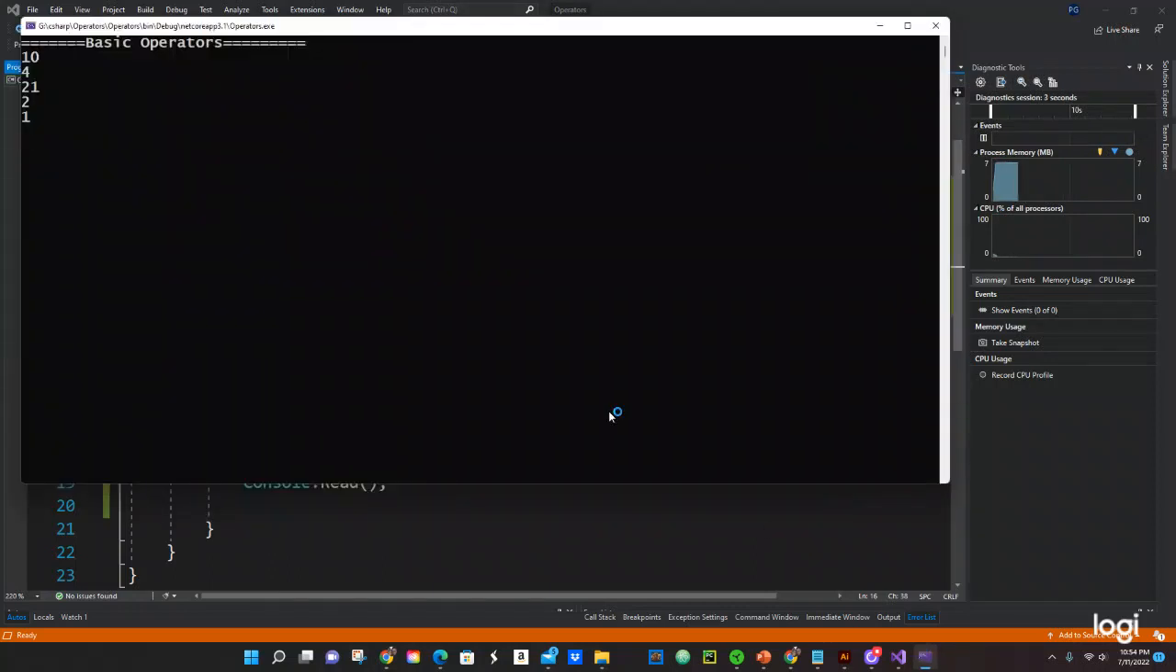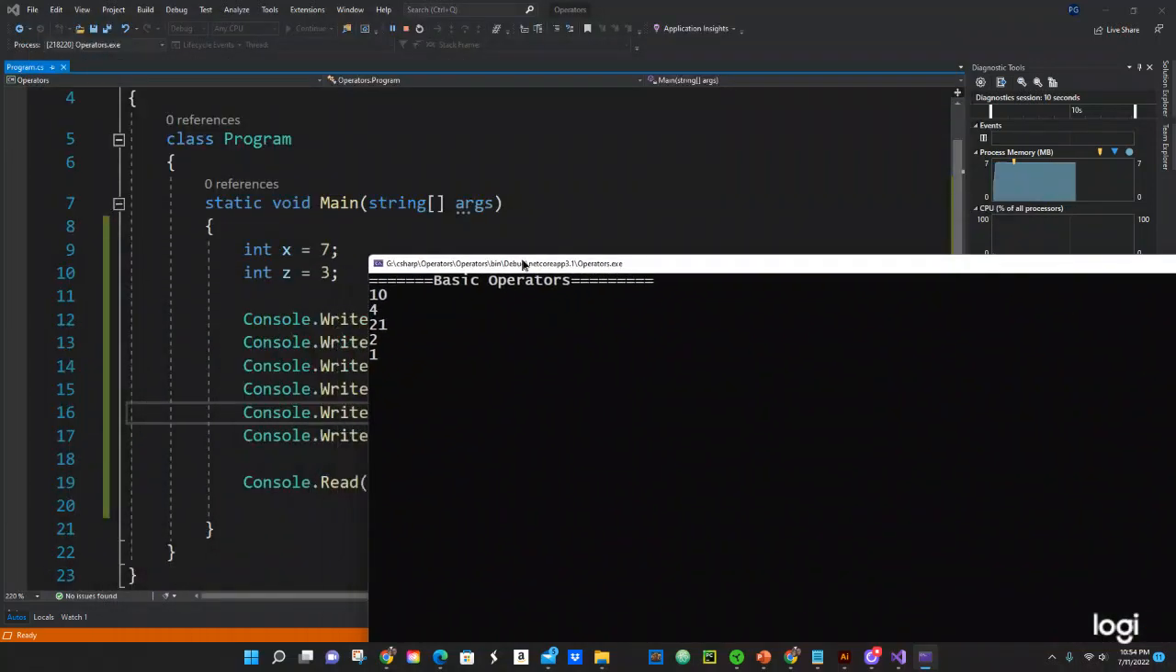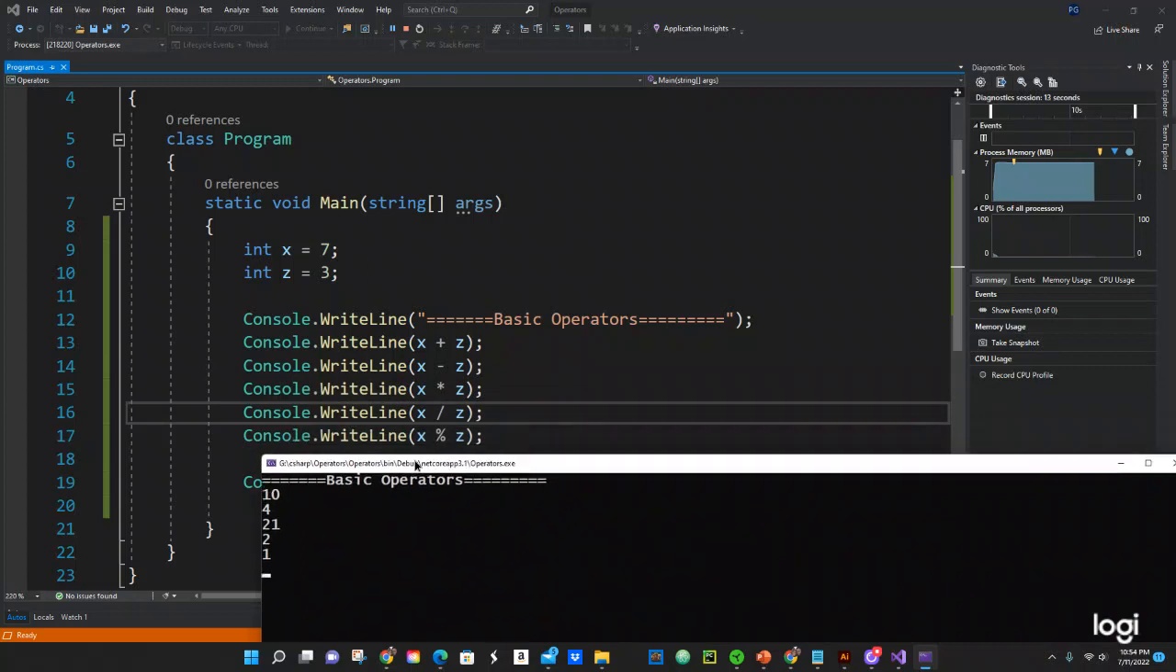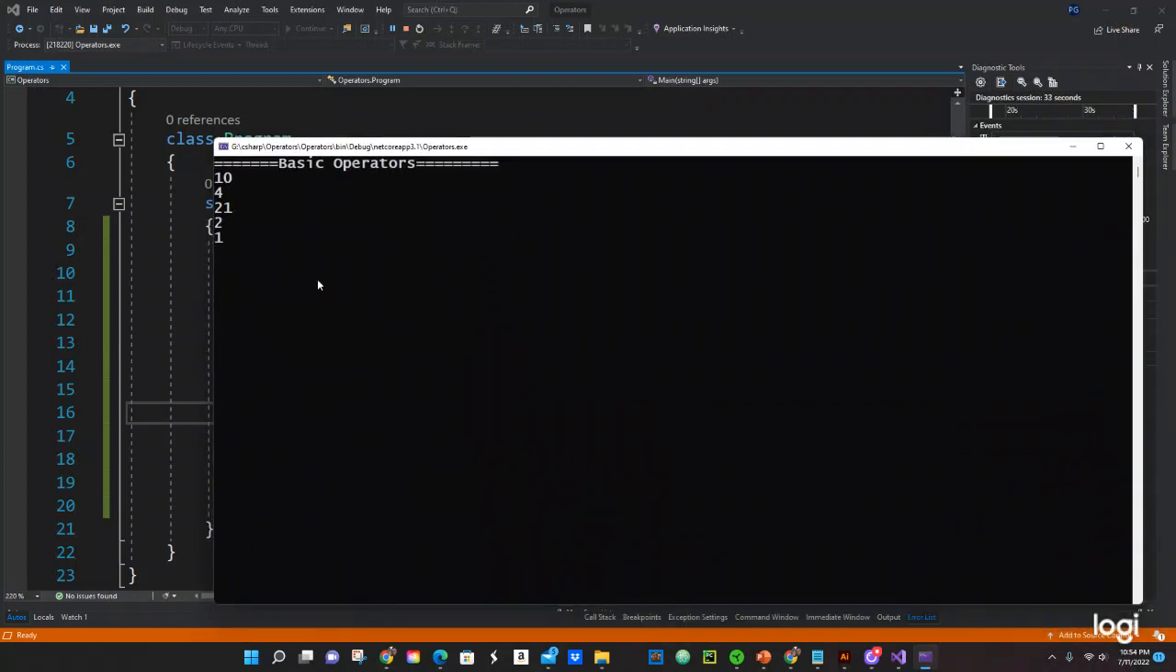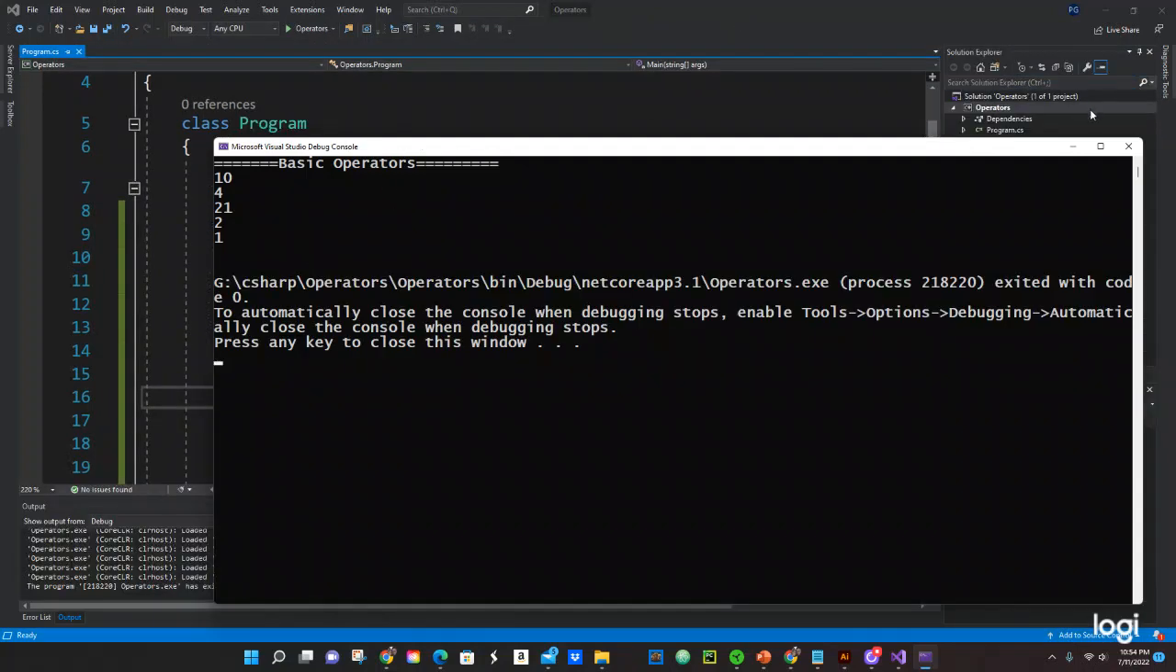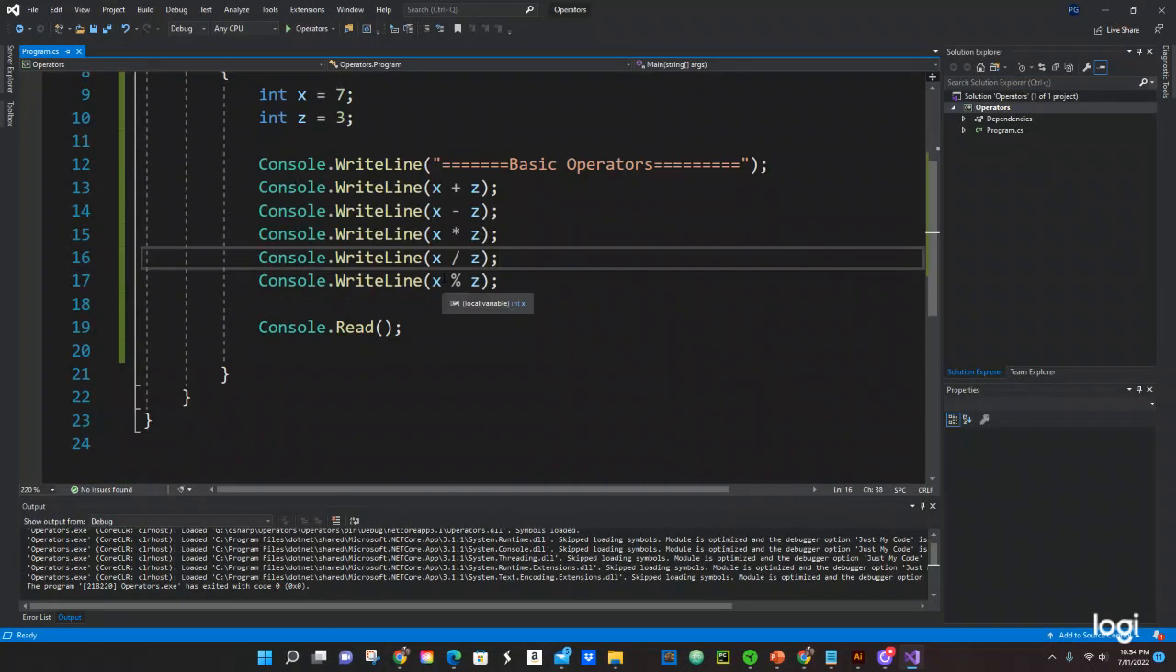Oh, right here. All right, basic operators. We got 10, and 7 minus 3 is 4, and then 7 times 3 is 21. Division is 7 by 3, and yes, it's giving us a 2, and then there's a 1 for the modulo operator. Okay, cool, that really worked. So that was the basic ones.